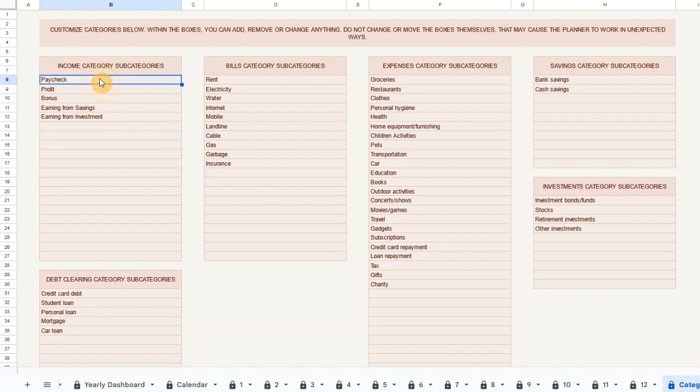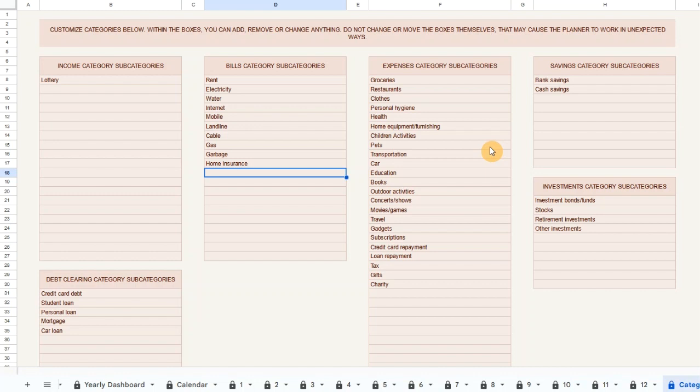So for example, for income, I can remove all the subcategories and I can add mine instead. Same, I can change any of the subcategories such as this. And the only limit for changing, adding or removing these subcategories is the size of these boxes. So you can only add as much as you can fit in these boxes.